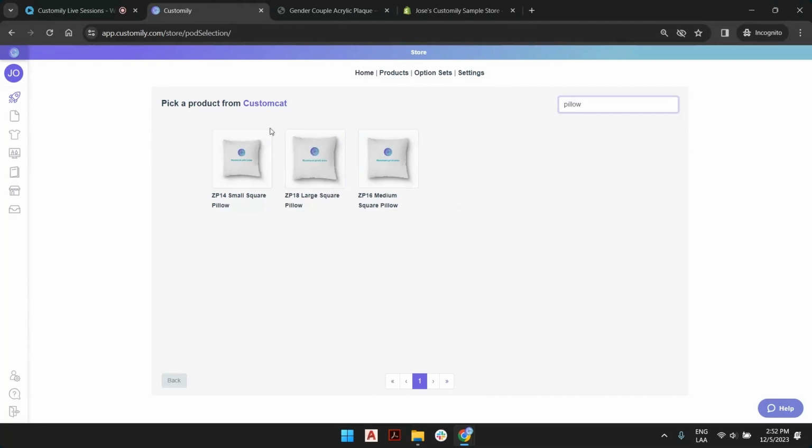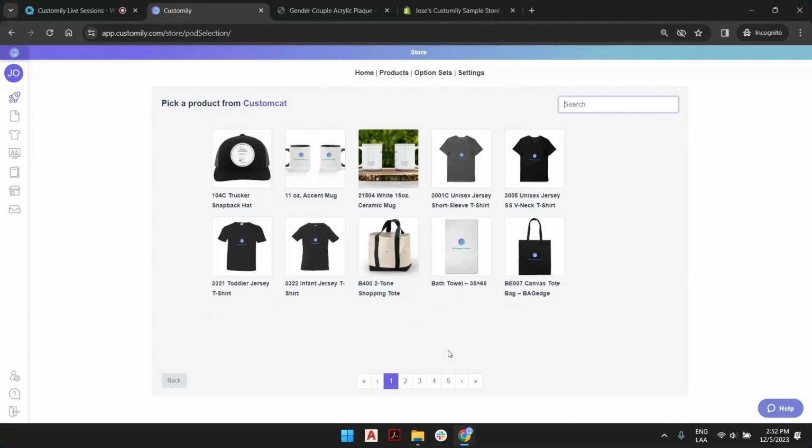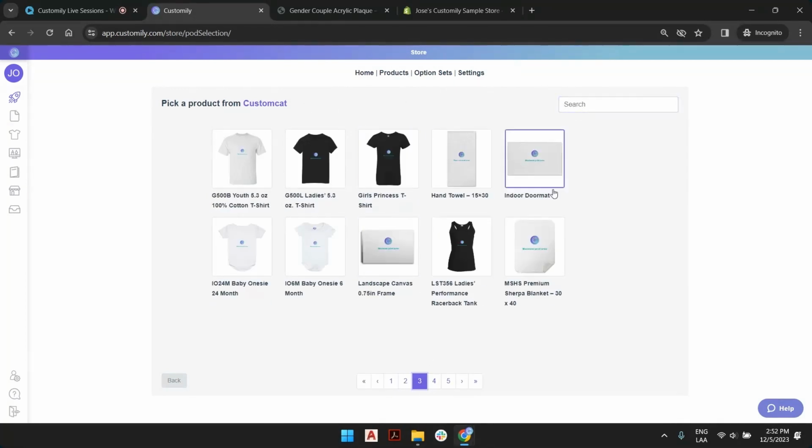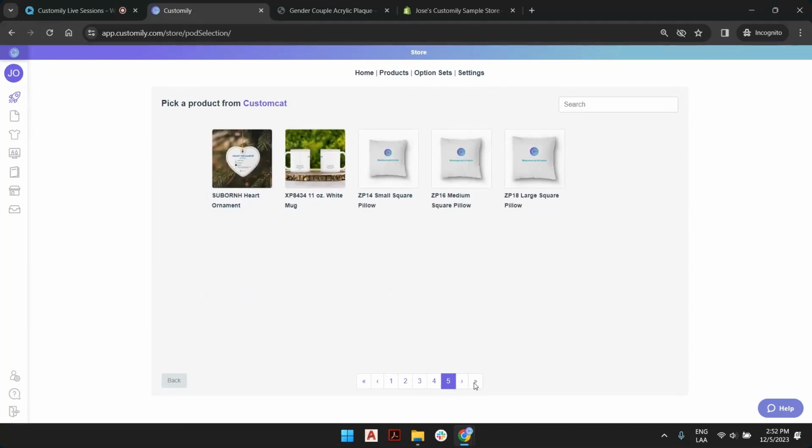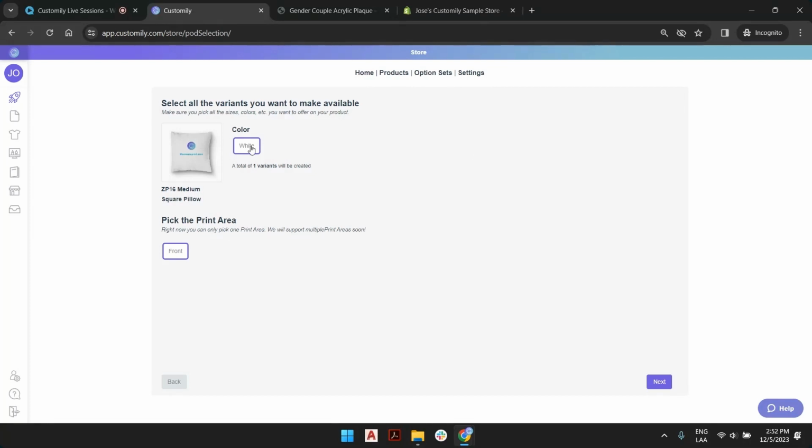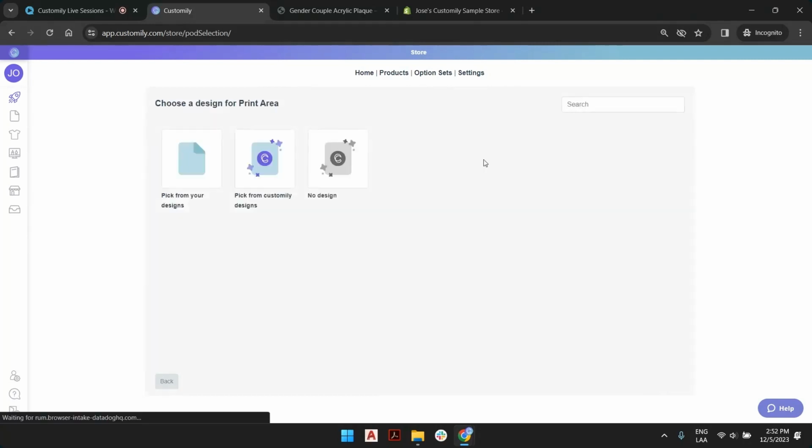Oh, we have a lot of pillows. Let's go for the square pillow medium. So you see, when you browse through the different products of any POD, you will see that they have been optimized and integrated with Customily, and you can pick one of these. When you pick any product, you see the available variants. In this case, could be color, could be size, could be material. Depending on the product from the POD, you will see different variants available. And once you pick at least one variant, you can jump in to the next stage, which is picking a design.